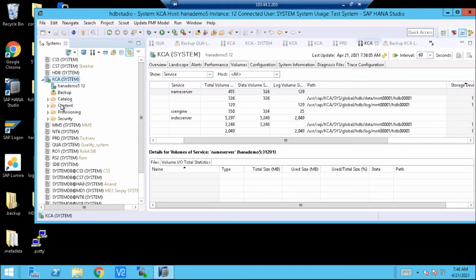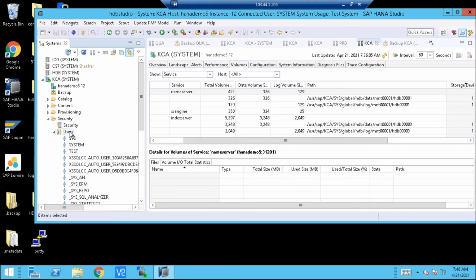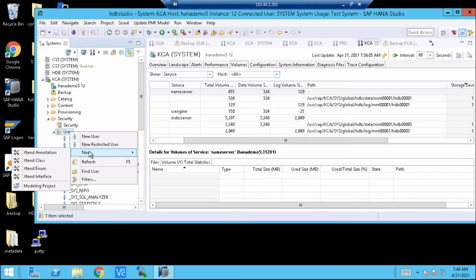Backup, catalog, content, provision, security. Here we have the users. See, new user and restricted user. So new user is a standard user, as you mentioned. When I click on new user, it will open a new tab for me where I can enter the username and the password, whichever I want.